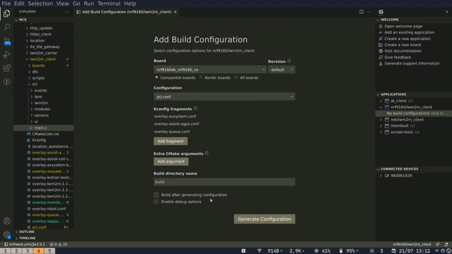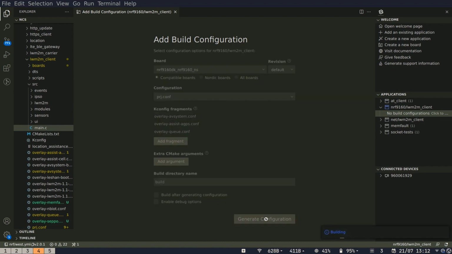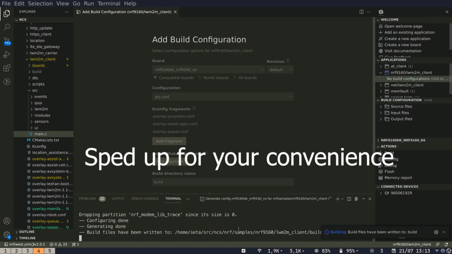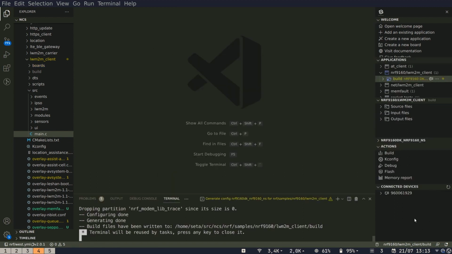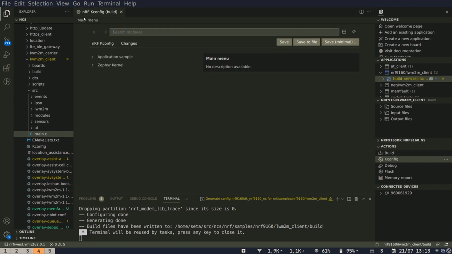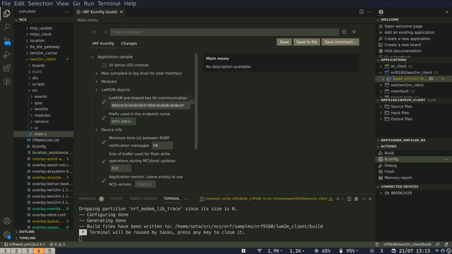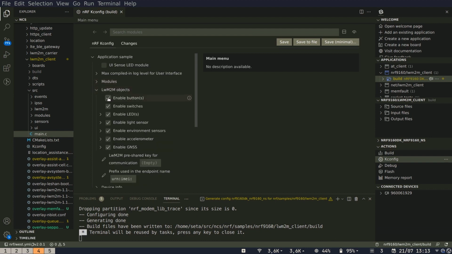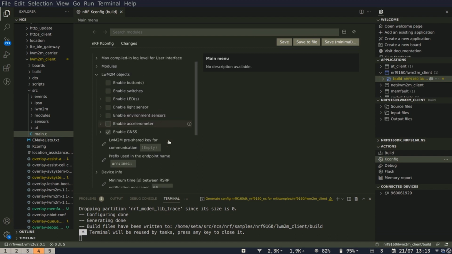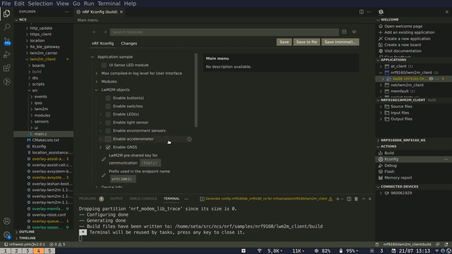For demonstration purposes, I want to change a couple of things, so I only click generate configuration first. Okay, now the configuration has been generated, so I'll go to the Kconfig, and same as in the previous, I'll remove the key because I have already provisioned that, but then I want to turn off extra objects that I don't need for this demo, just to save some data as well, and get a much cleaner log output.